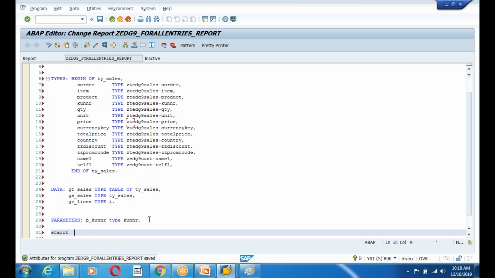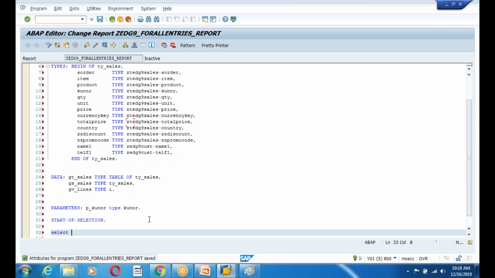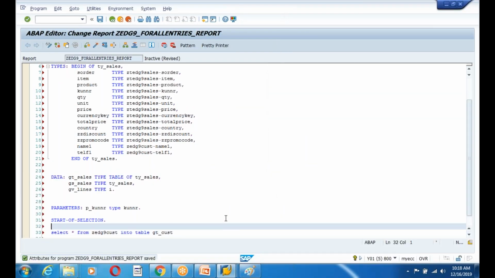And start of selection. First get the values from this table. Select star from what is the first table? GEDZ9. For all entries is different, guys. EDZ9 cust, okay, into table GT_KNA1. Maybe it's a customer table, guys. GT_cust. It's an individual. For all entries, we don't combine the things. Okay. So we individually select the data, guys.